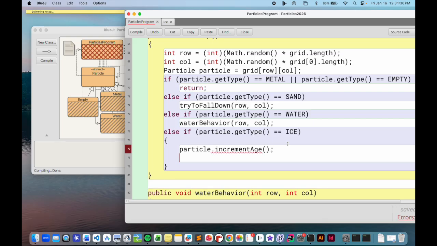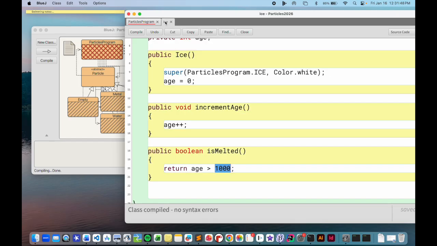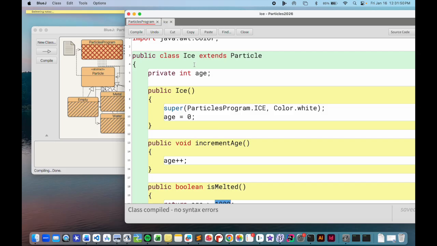You would expect this to work, but it actually doesn't. And you can see that there's an error here. If I scroll my mouse over that, this actually says undeclared method incrementAge. Now, you might be thinking to yourself, what do you mean undeclared method? I just declared it, right? Here it is in the ice class.